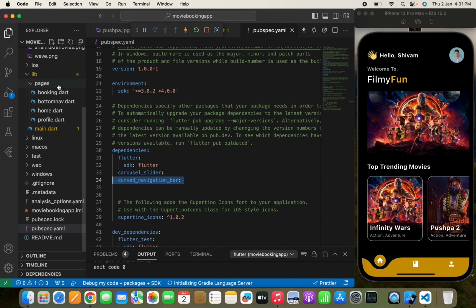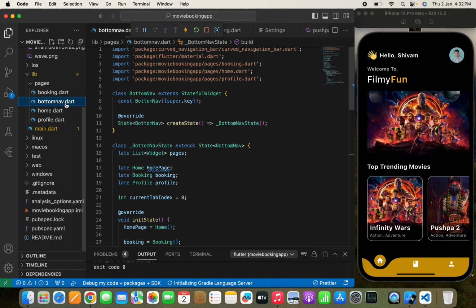And here in the pages folder you will see that I've created some pages. Let me explain the first page, which is bottom_nav.dart. In this bottom_nav.dart I've created our bottom navigation, how I want to show it.